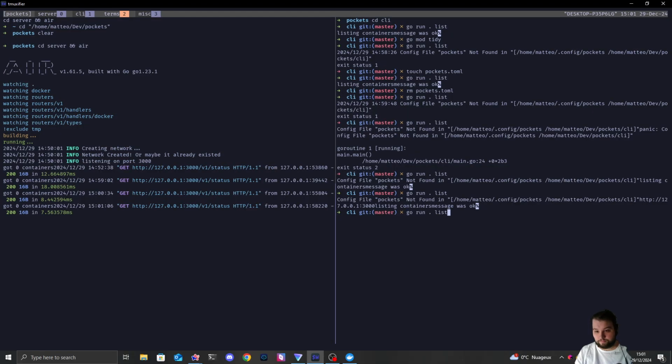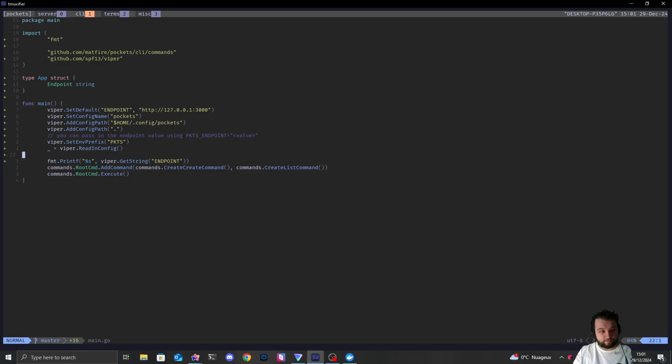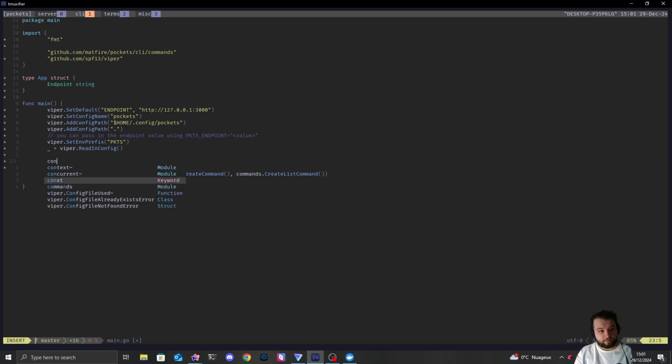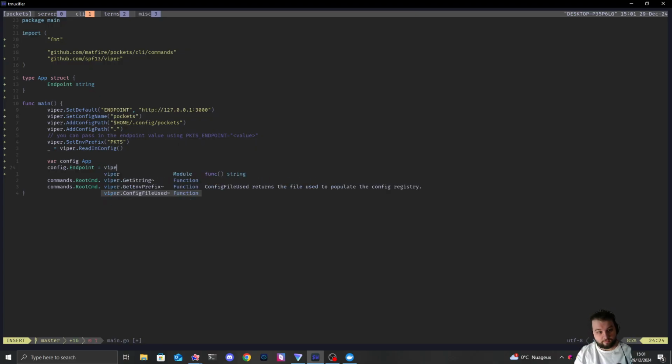There we go. And now we have everything we need. So we get our configuration. Then we can do something like var config app. And then we can do config.endpoint, which is what we did before. So viper.getString endpoint. And then we can pass app config to both our commands.